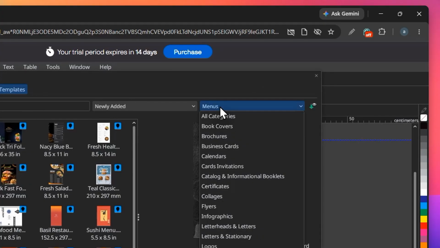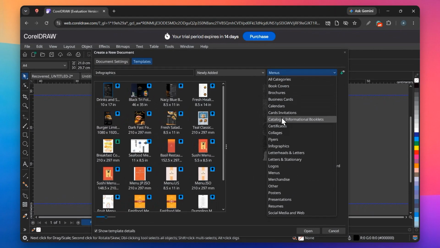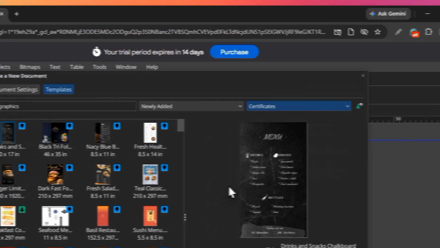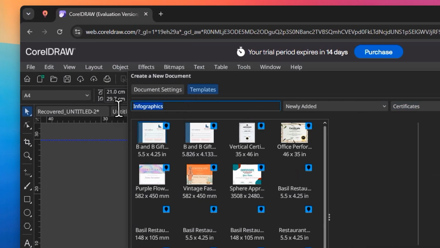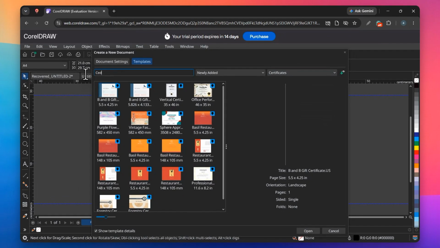Now, take a look at the sidebar on the left side of the window to find the right category for your project. You should look for a folder specifically labeled as Certificates or Diplomas. If you find that you cannot see those categories right away, do not worry at all. You can simply use the search bar located at the top of the browser window and type in the word certificate to pull up all the relevant options available to you.